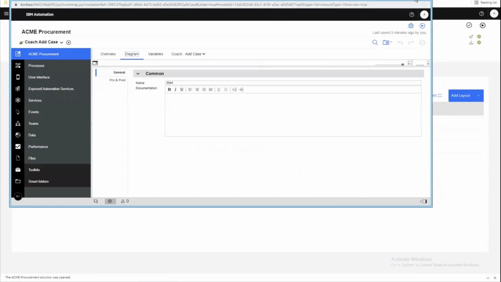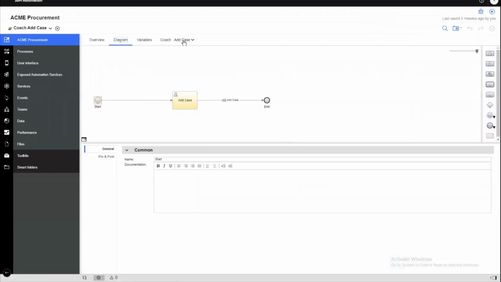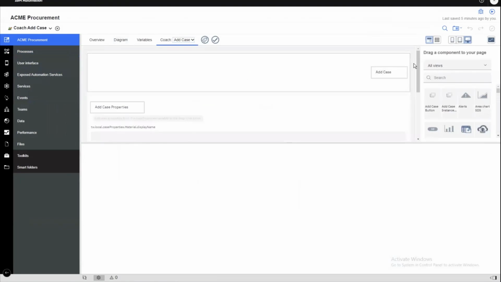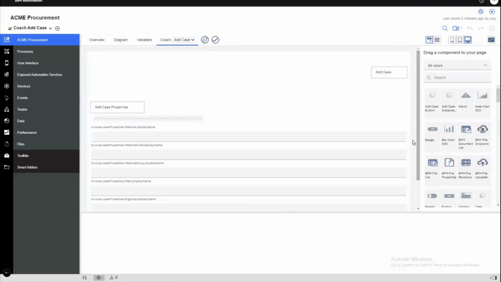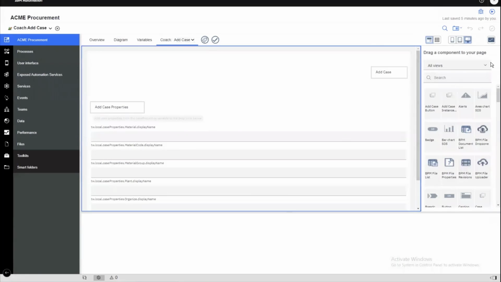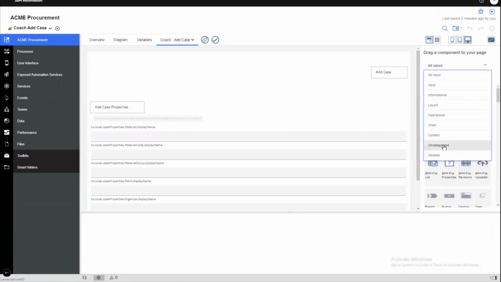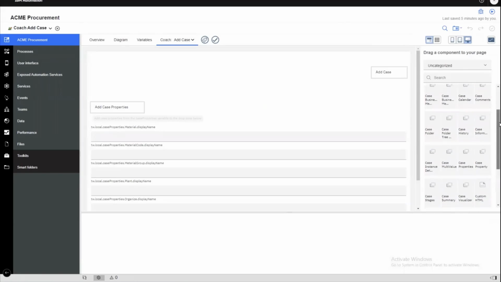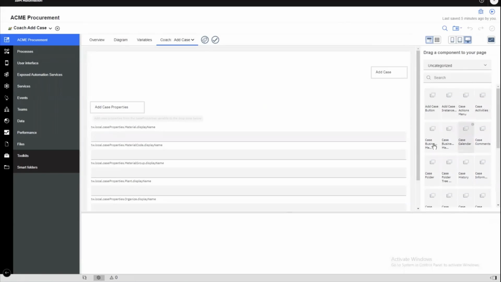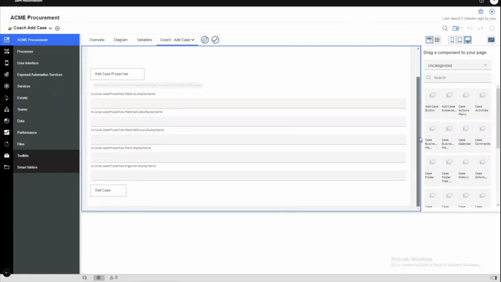Let's see. Okay, when I maximize the screen here, as you can see, we will have the BPM coach as the first landing page for our user. Normally it will be the add case page. So it means that I can fill in my properties from the BPM UI here. Also, in the latest version of Business Automation Workflow, the case user interface is already integrated into the BPM tool, so you will have more flexibility.